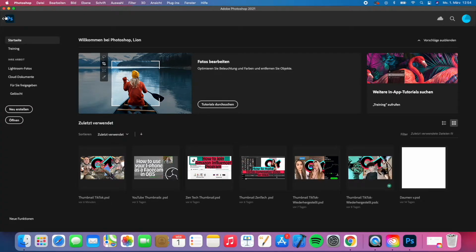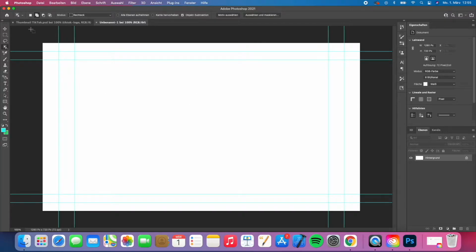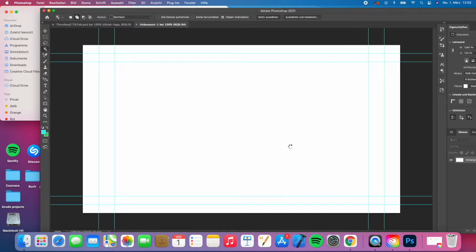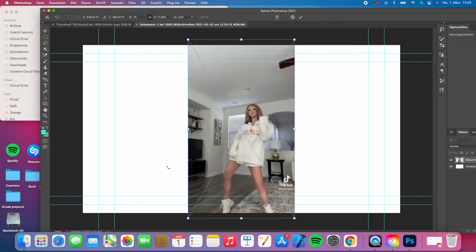Alright, so for my video today, I will make a new project in Photoshop. For my thumbnails, I'm usually doing 1280 pixels times 720 pixels. That's the size you should use for your YouTube thumbnails. I'm going to open it, so it's going to look like that. The next step is to put in my TikToks. I will just put it in, and as a size I'm usually using 71, because then there's no air in between the TikToks, so 71 is perfect.